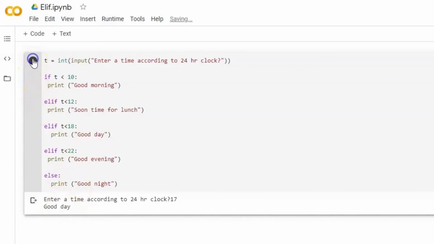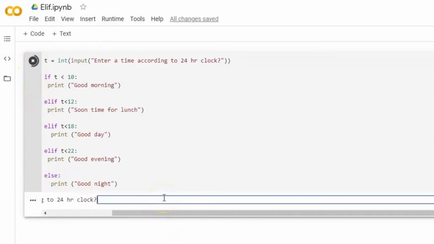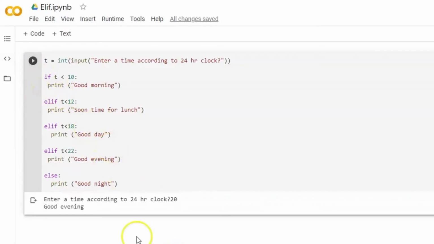Now, in the case that we enter something like 20, we get good evening because these conditions get checked first and none of them are satisfied because 20 is greater than 10, 20 is greater than 12, 20 is greater than 18, but it is less than 22. So all of these if conditions are checked first before coming to this if condition, and this one gets satisfied and it prints good evening.